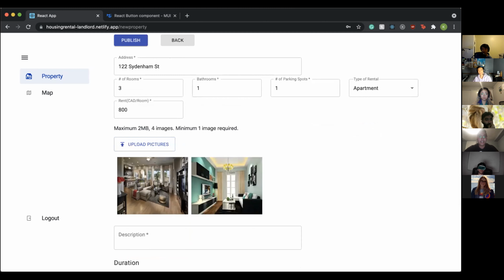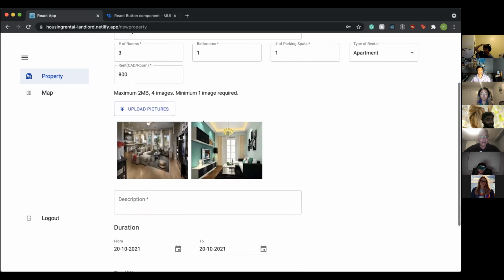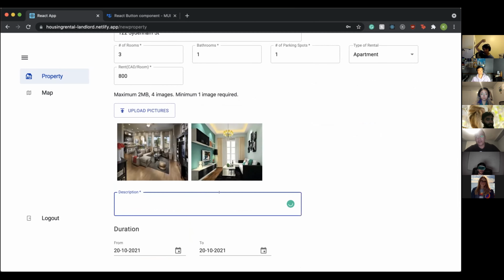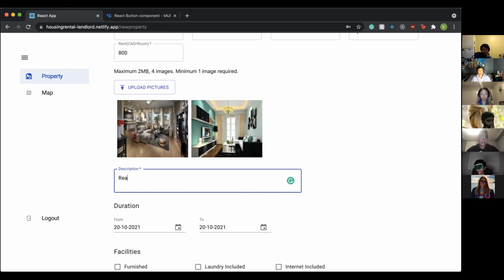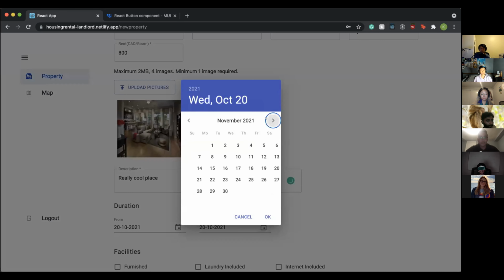So it's obviously scaled to the same size and wonky. Stuff like that is really complicated. This was only done with one other person in a few days. But yeah, it's short and simple. Add a description, like, really cool place, and the lease range.